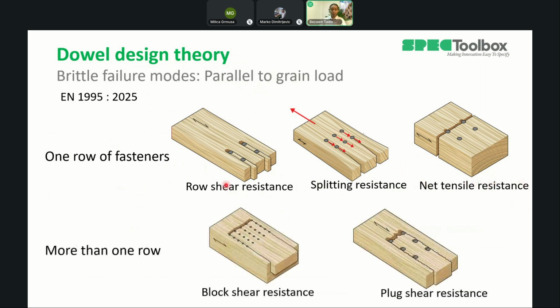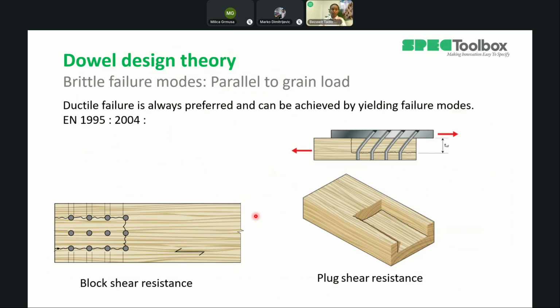If we have more than one row of fasteners, we have to check these three checks. In addition, we also have block shear resistance and plug shear resistance. For fasteners fully penetrating, we check the plug shear resistance, but for fasteners partially penetrating, we check the block shear resistance. We have some of the same checks in the old code, Eurocode 5 2004. We have the block shear resistance as well as the plug shear resistance.